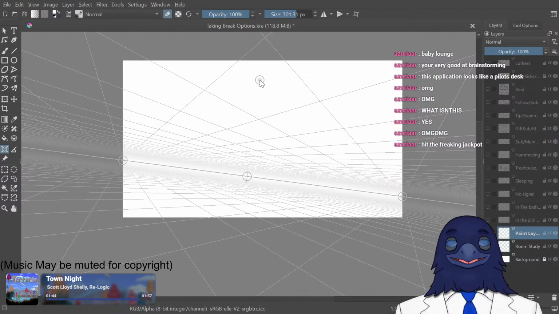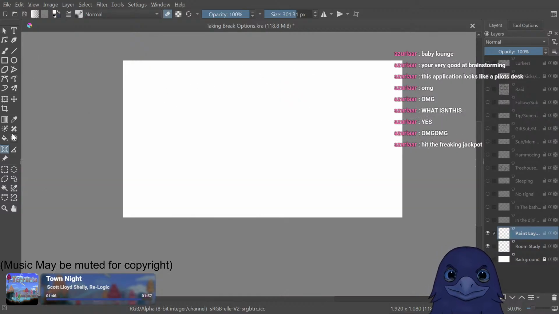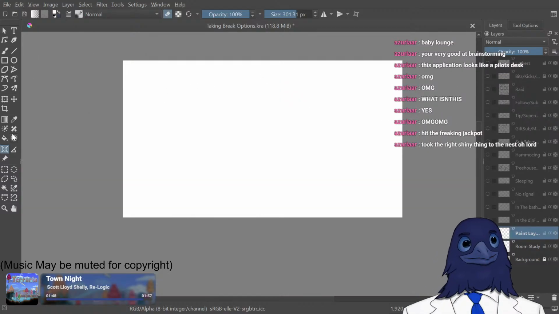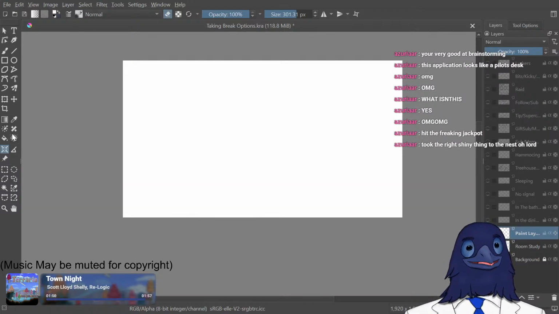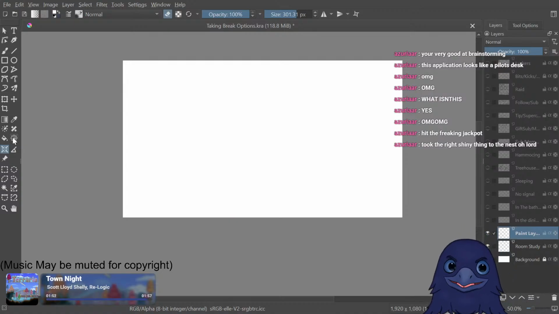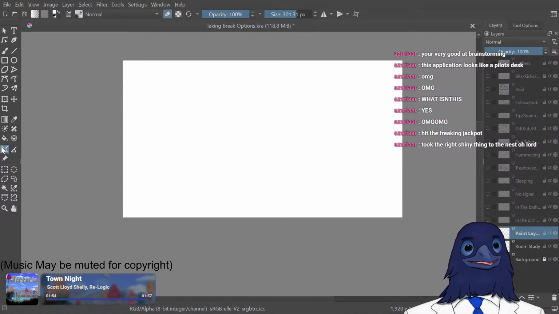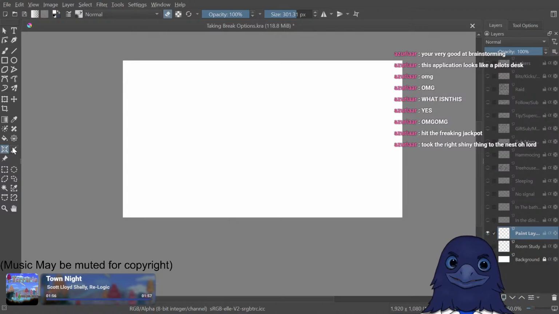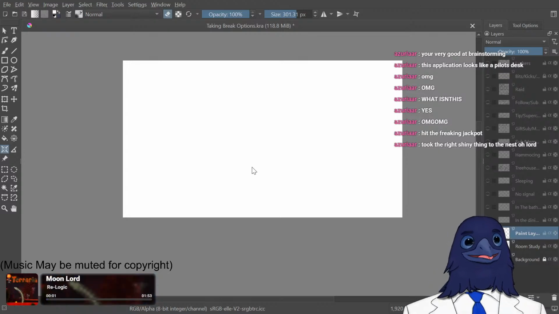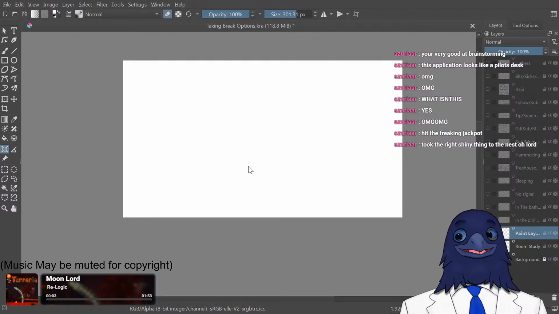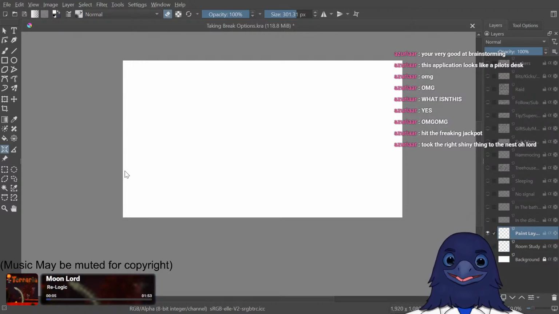When you're learning a new program, pressing random buttons works sometimes. Except when it locks you out of everything, and then now you have to restart your whole project because you have no idea how to get back to where you were. All right.